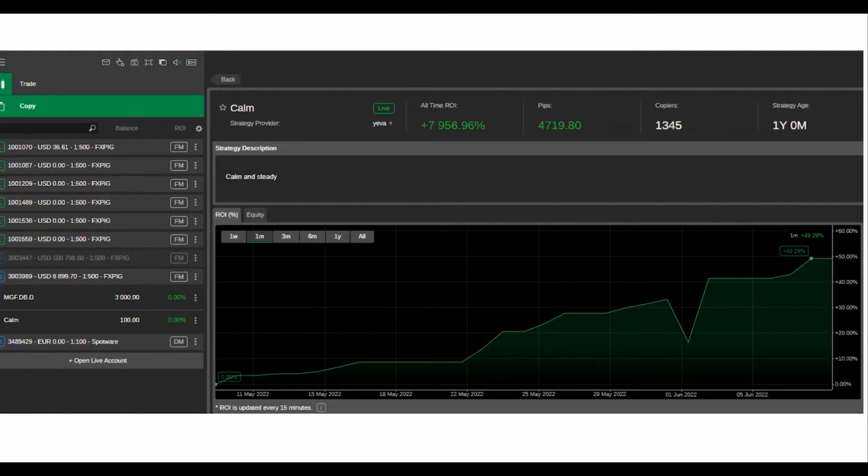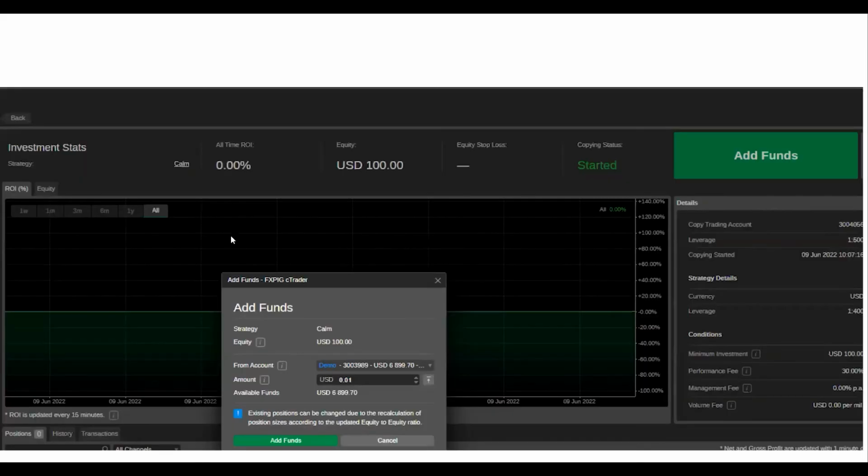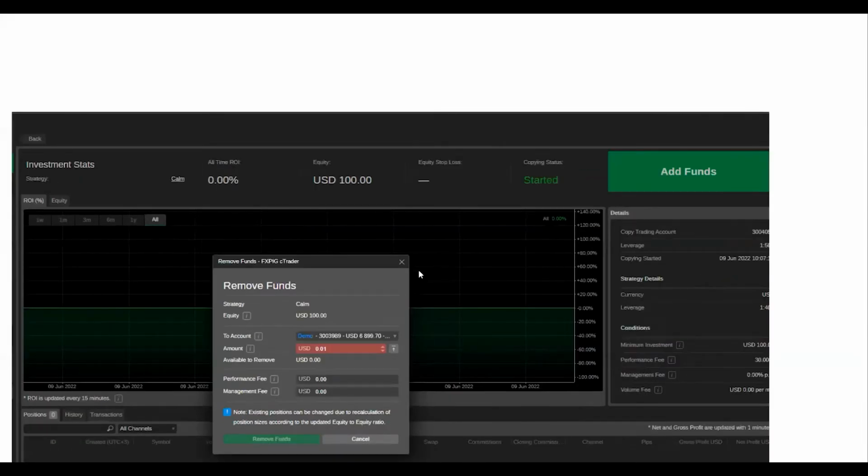So in cTrader copy, there are 0 restrictions and you have full control over your funds. So you can add or withdraw funds from the strategy whenever you want. So this is removing funds. You can just click on a drop down on the right side of the add funds button. And then this window will pop out and you can put in the amount to remove from the strategy.